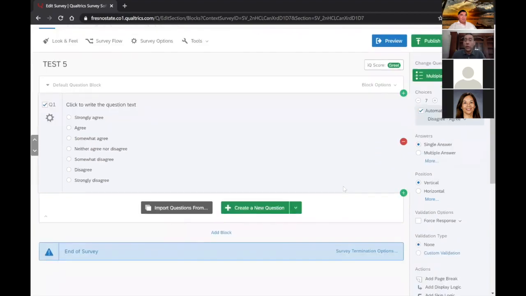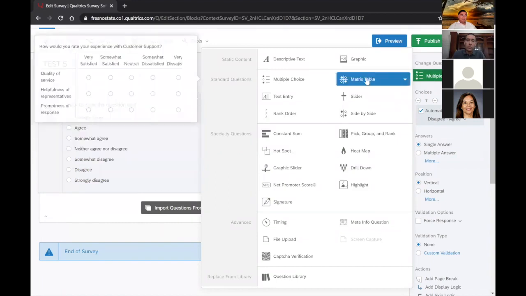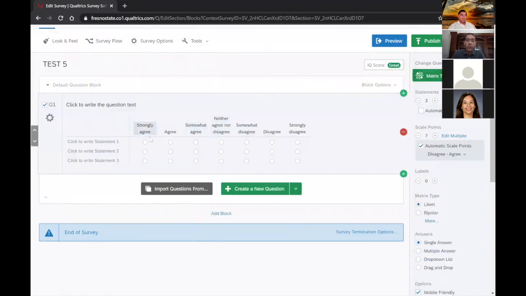Sure. I can show you actually. It's essentially the same thing as far as the responses that you're going to get, but it displays and flows a little bit differently. So for instance, this is what an agreement scale multiple choice question would look like. I can come up here and change it to a matrix table. And then this is what you're going to end up with. And again, this is a very common one that we use a lot.